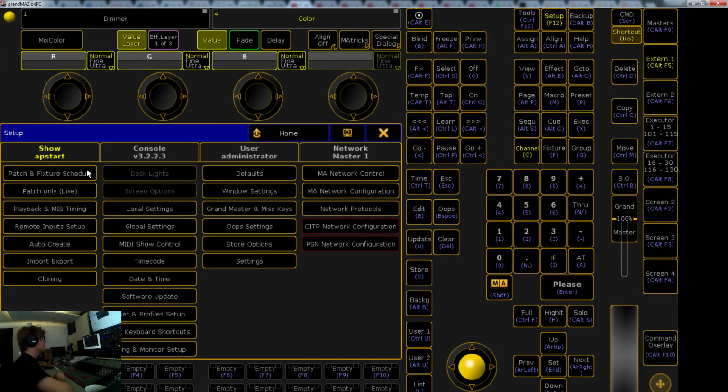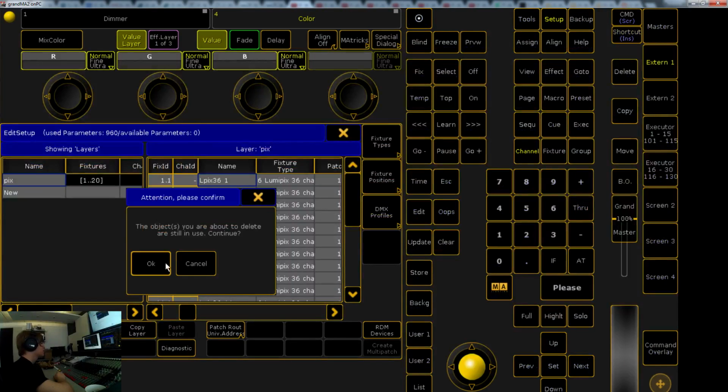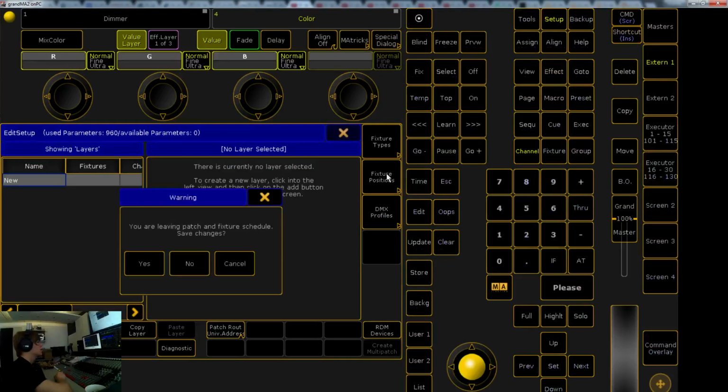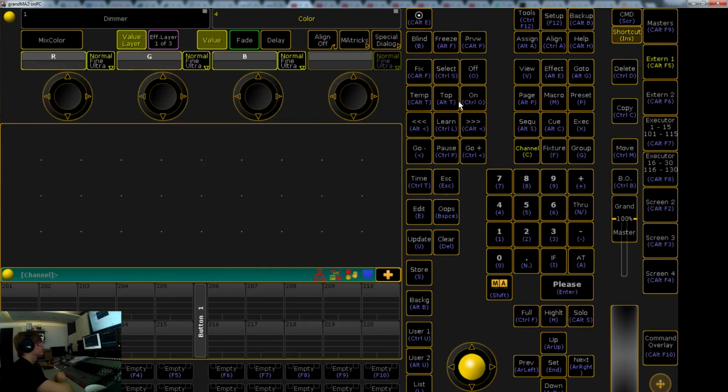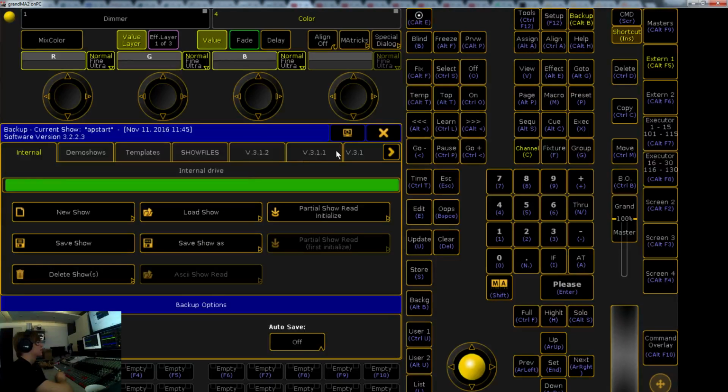So for now, let's clear the entire thing, delete layer, after layer, after layer, and back it up to the show file stick.